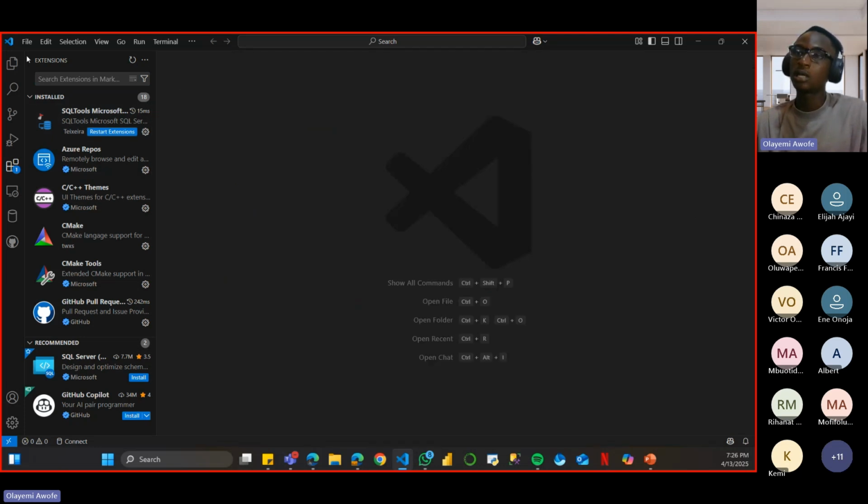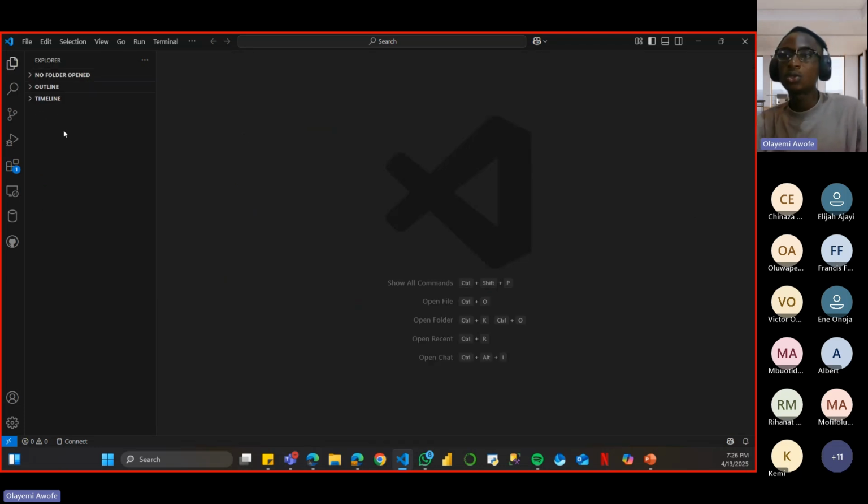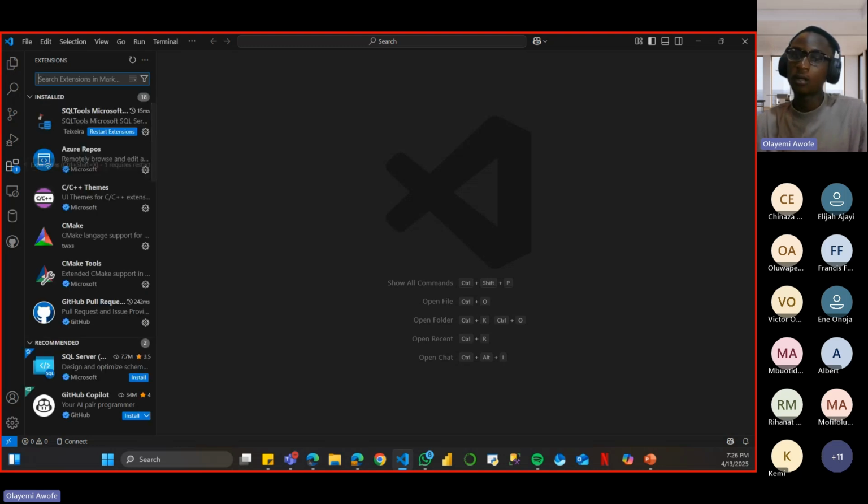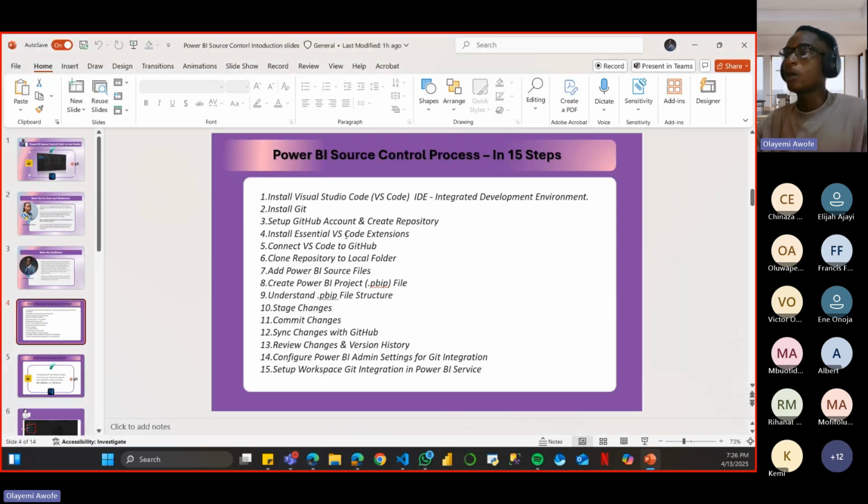So I'll just clear this. I'll go back to my extension. So that's what that's for step 4. So for step 5, we are going to connect VS Code to GitHub.